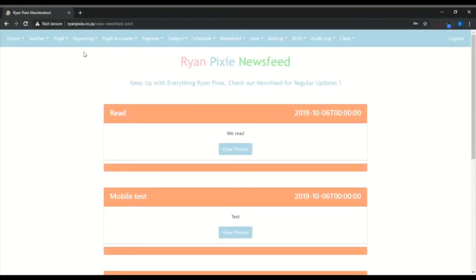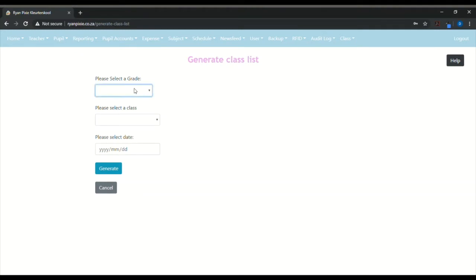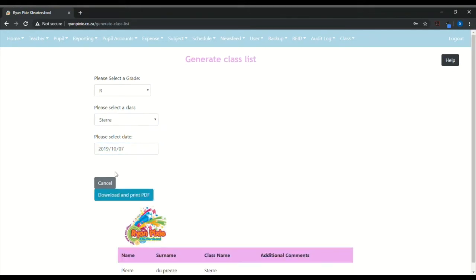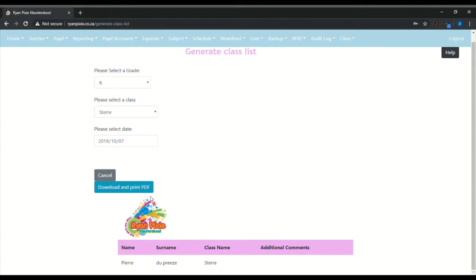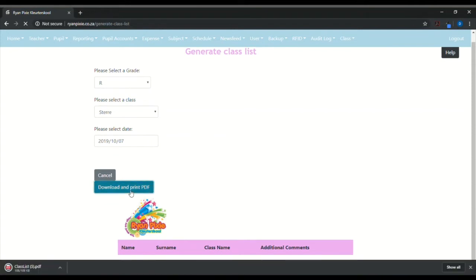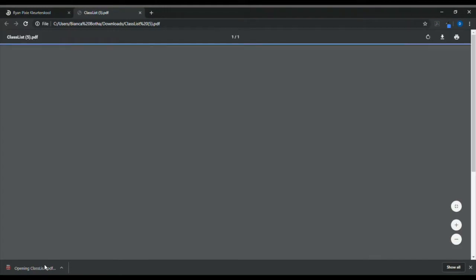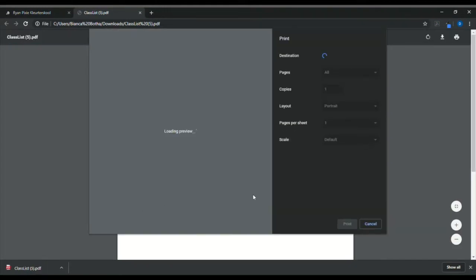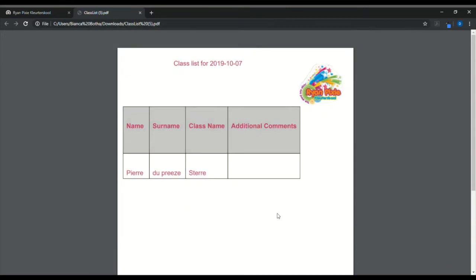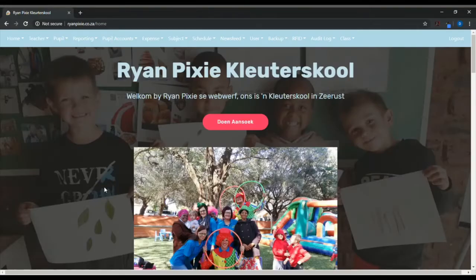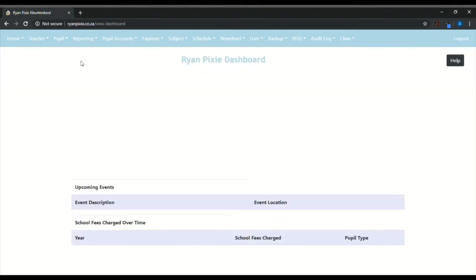On this page, the user will be able to select a grade, select a class, click on the generate button, and a class list will be able to be downloaded as a PDF and printed. This page serves as the managerial report for the school.